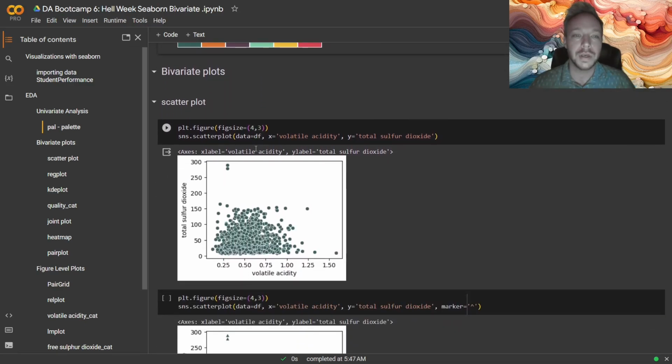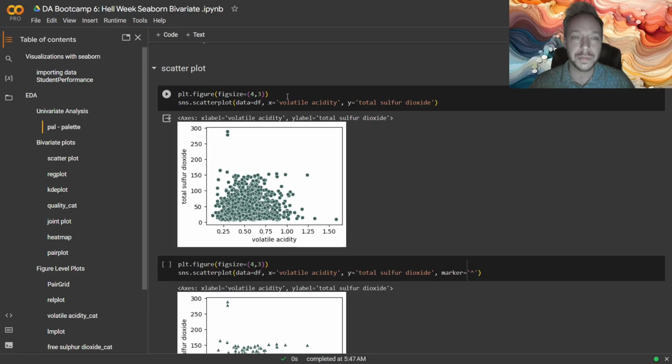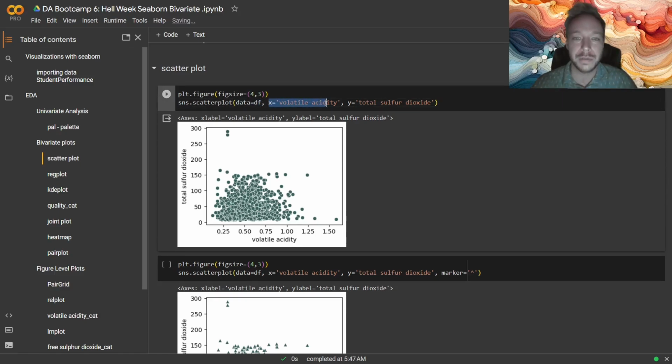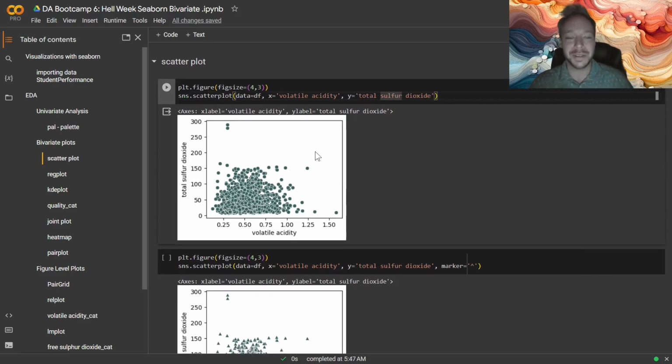So going on from that, starting off with our scatter plot here, we do plt.figure, sns.scatterplot, data equals df, x equals volatility, and y equals another continuous variable right here. Okay, so two continuous variables.